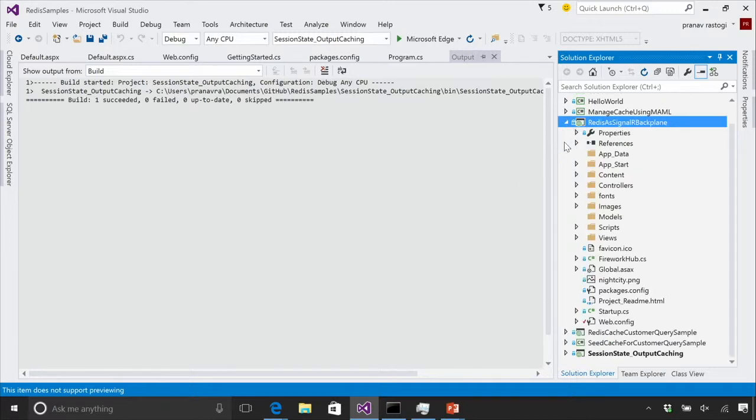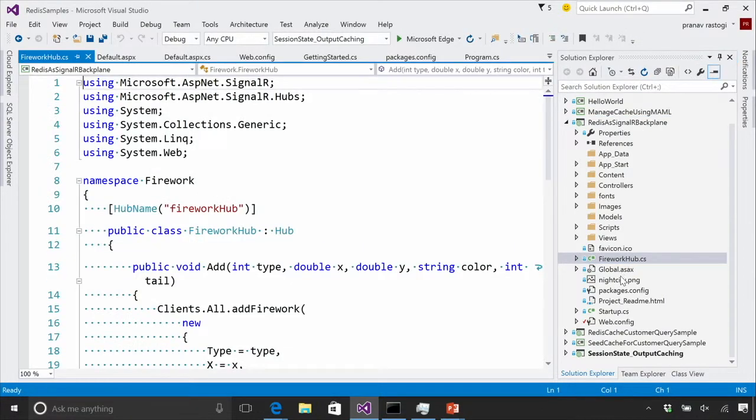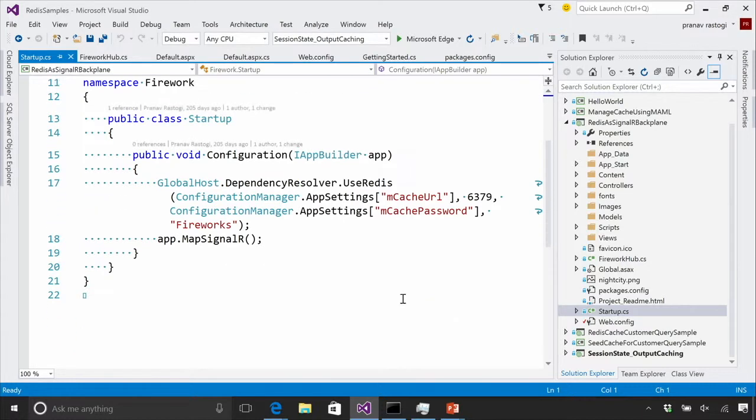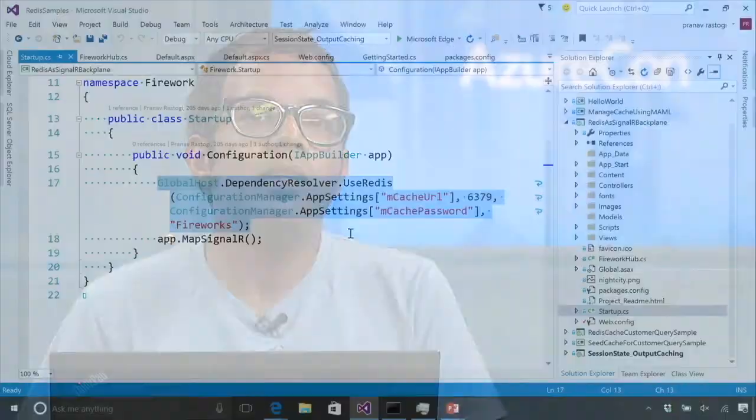So this is my web app, and here is my SignalR hub. And in my startup.cs, I have registered the SignalR Redis backplane package, and I've used Redis as a backplane. So now all messages are being transmitted over Redis itself. So this is how you can use Redis in a .NET application.